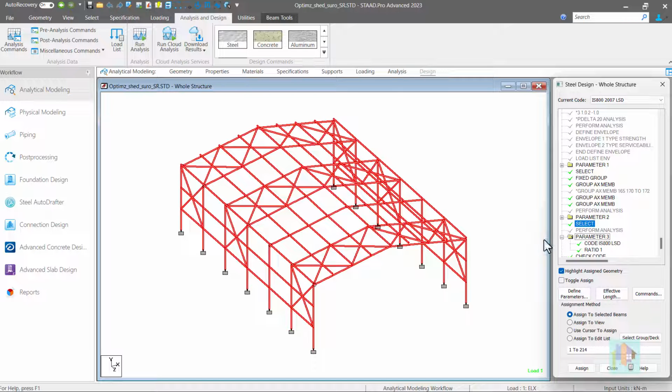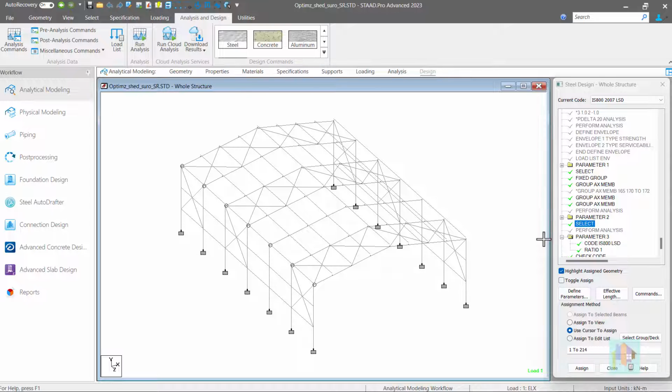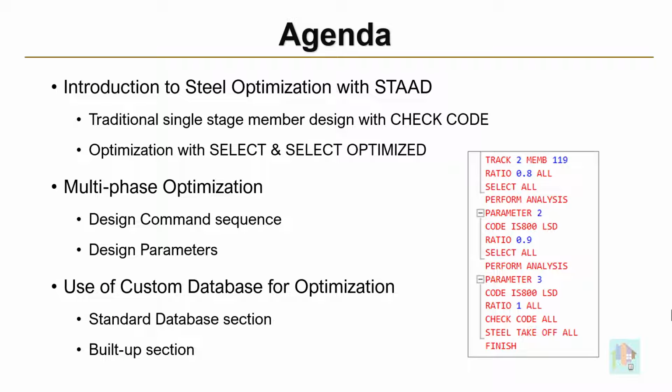Optimization is quite different from the traditional member design approach. So in this session, I'll start with the basic concept of optimization and why it is required. I'll cover a few case studies to discuss how and to what extent optimization can help to achieve a better design result. Optimization is not a single step approach.